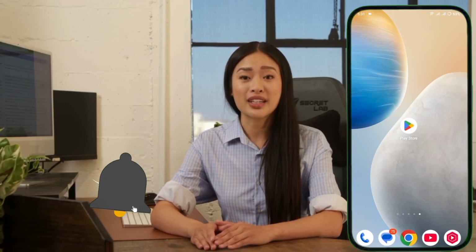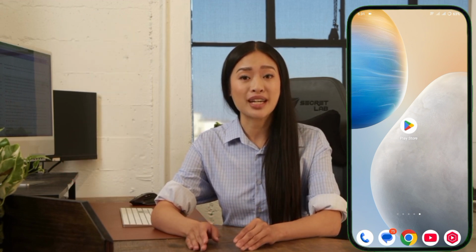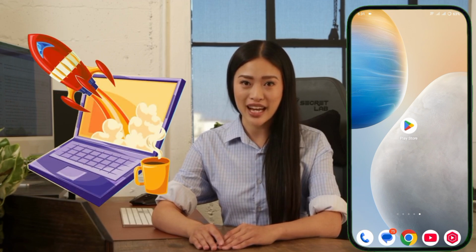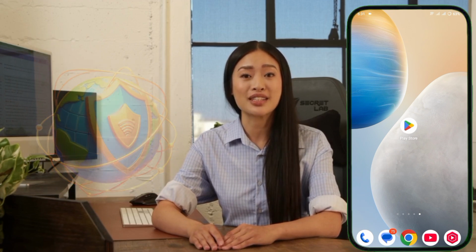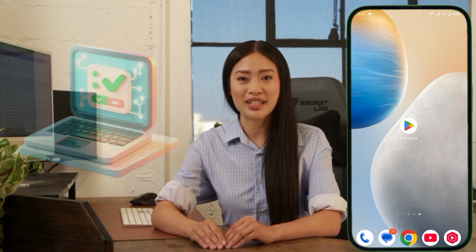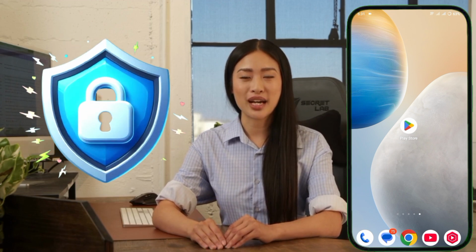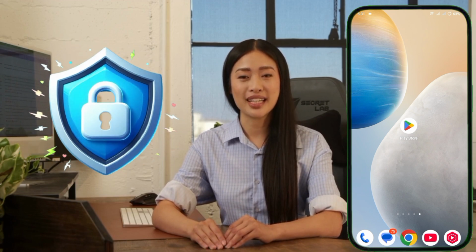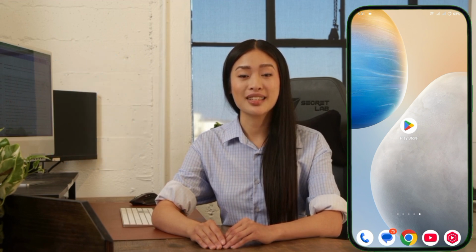In this video, I'll guide you through the process of creating a WireGuard server and setting it up on a WireGuard VPN client on your Android device. WireGuard is a fast and secure VPN protocol designed to protect your online privacy with minimal resource usage. By the end of this video, you'll have your own private VPN server up and running. So let's dive right in.